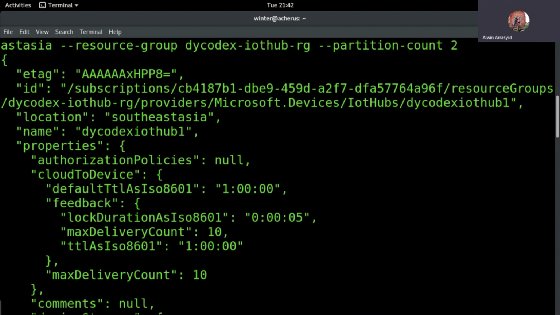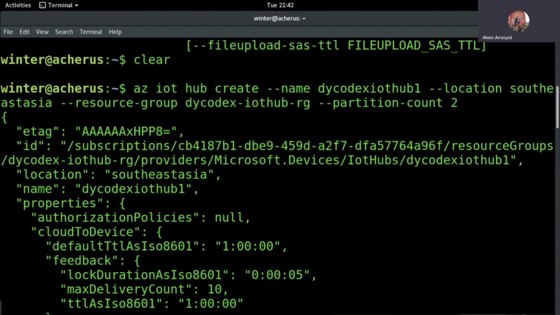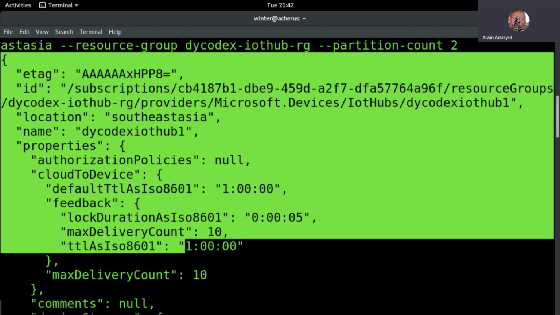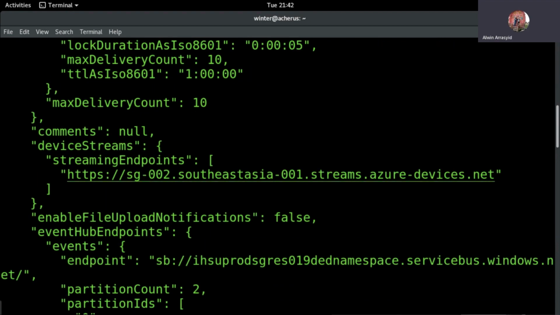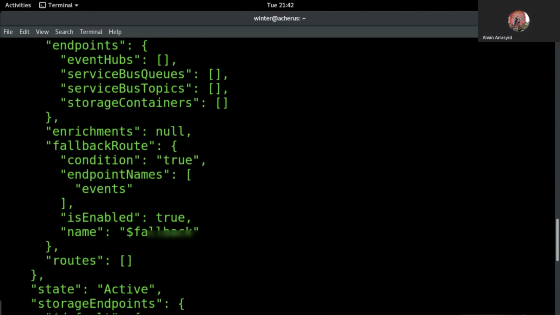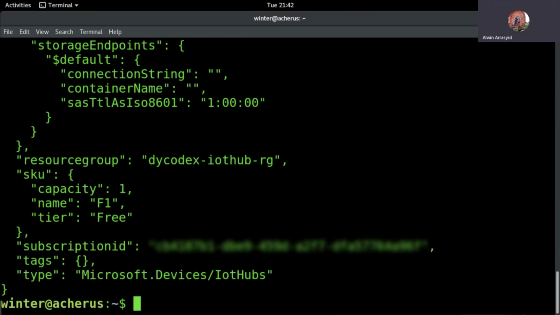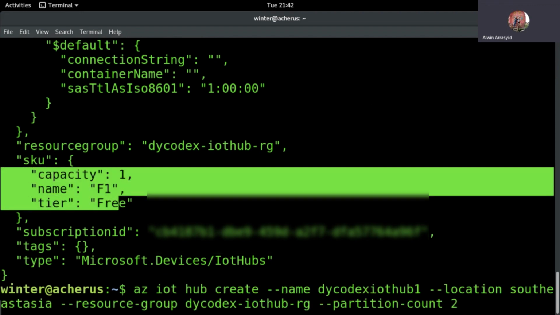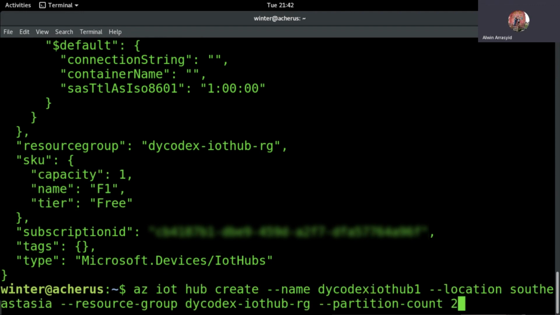Okay, continue. The Azure IoT Hub is now created, so you can see a lot of information here. So this one will create the free tier. I think you can choose the free tier using one of the flags from this command, but by default, we will try to create the free one.